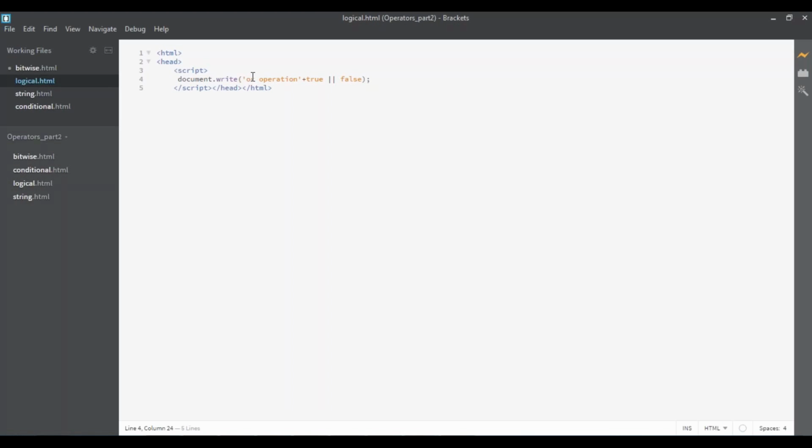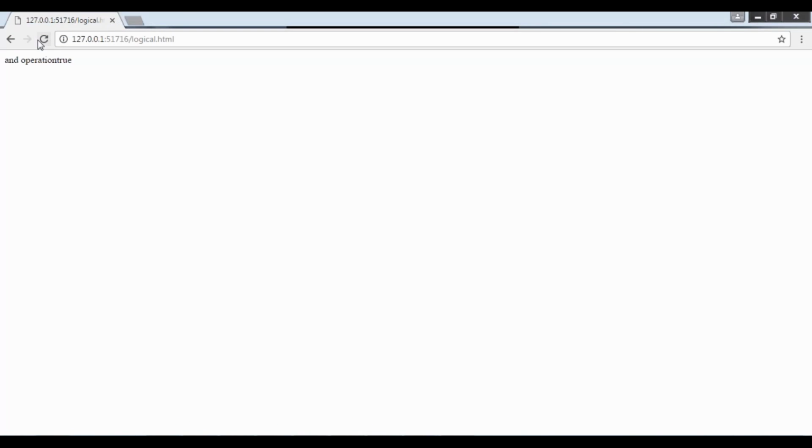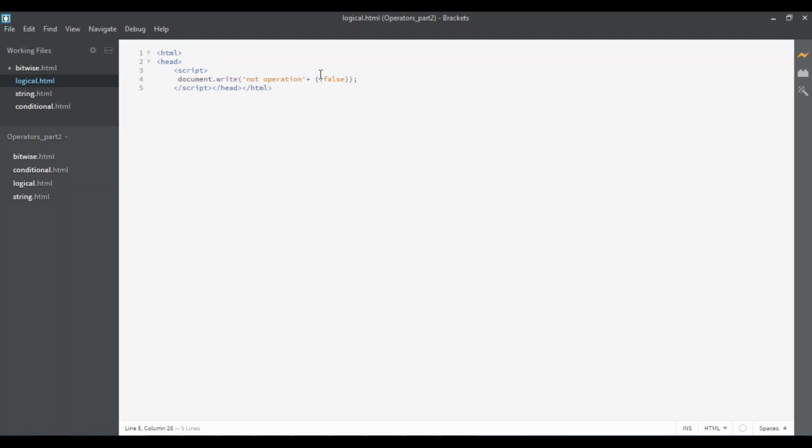Now let's check with the NOT operator. Let's try to have a NOT over the false value. Yeah, it returns true. So the NOT operator returns the inverse of the value.